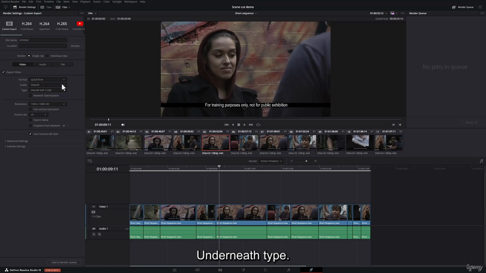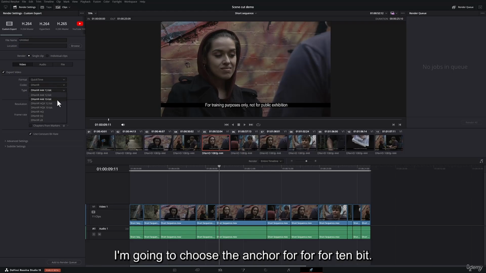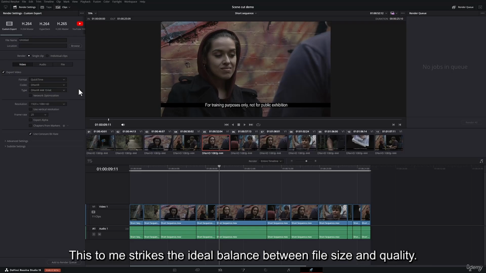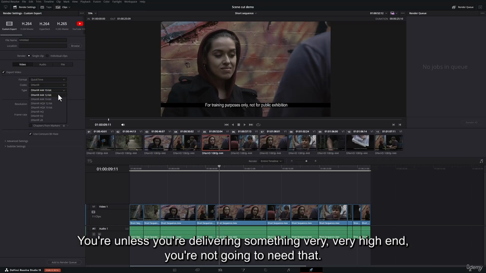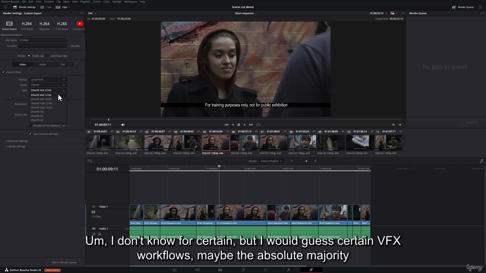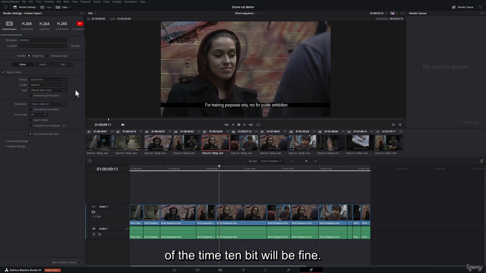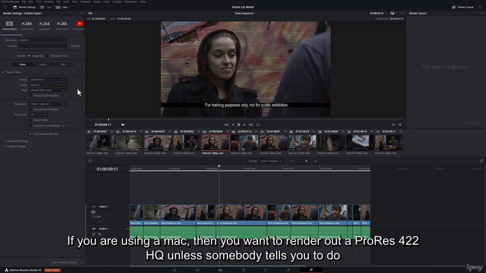Underneath Type, I'm going to choose DNxHR 444 10-bit. This, to me, strikes the ideal balance between file size and quality, and I make that sound like a compromise, but it's actually very, very good indeed. There are other options. There's a 12-bit option. Unless you're delivering something very, very high-end, you're not going to need that. I don't know for certain, but I would guess certain VFX workflows maybe. The absolute majority of the time 10-bit will be fine. If you are using a Mac, then you want to render out ProRes 422 HQ unless somebody tells you to do otherwise.